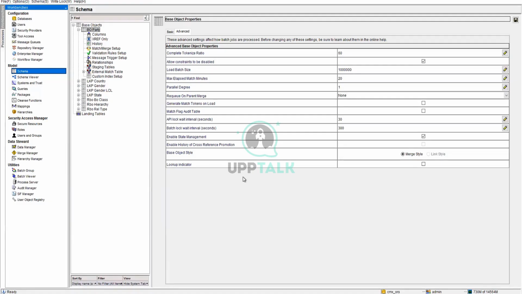The last one is lookup indicator. Any base object, if we have to create it as a reference table, the difference between a normal main table and a reference table is this flag. If this flag is enabled, that means it's a reference table. If it's not enabled, that means it's a main table. That is why this naming convention came in. BO stands for base object, LKB stands for lookup or reference table.